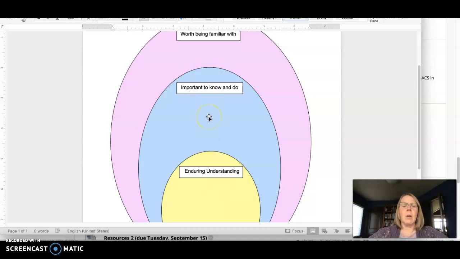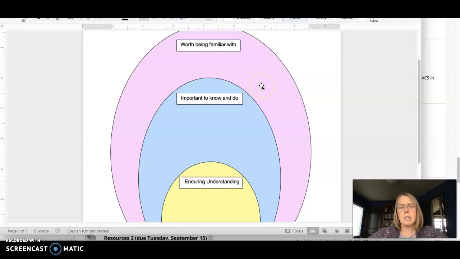Expanding a little bit more, okay, what of these topics are important to know and do? So not necessarily essential, but what's important, and then what's just worth being familiar with. That can help you prioritize your curriculum, and help you prioritize what you're putting into your unit.